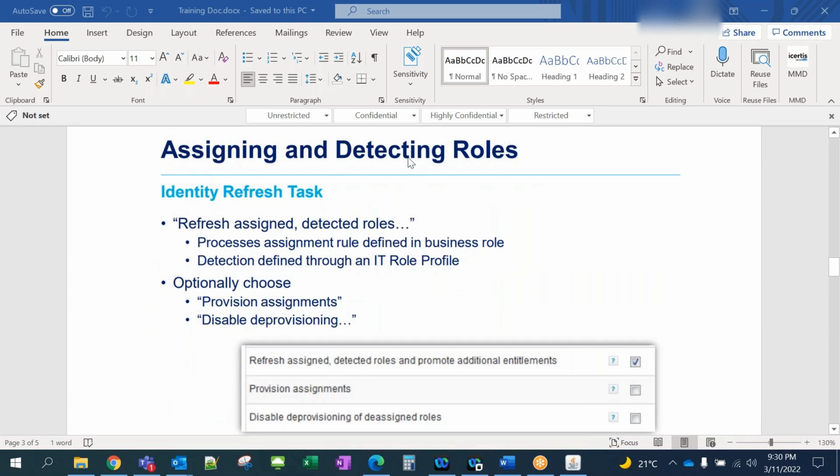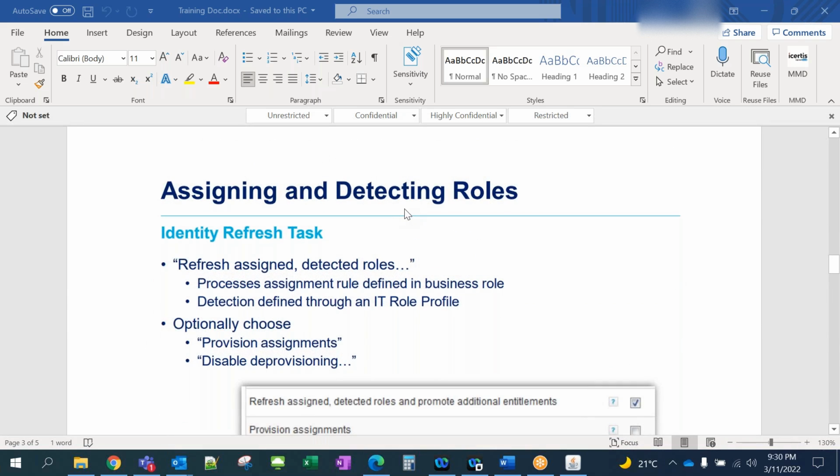Now assigned and detected role, this is also very important. The concept is the same as what we talked about with business and IT roles, but in interviews people do ask about this term, because it is a little confusing for new people who have just joined SailPoint and are not familiar with these terms. That's why interviewers generally prefer to ask questions about assigned and detected roles. Assigned is nothing but a business role, and detected is nothing but an IT role. So make it as simple as that: assigned is business role, detected is IT role.